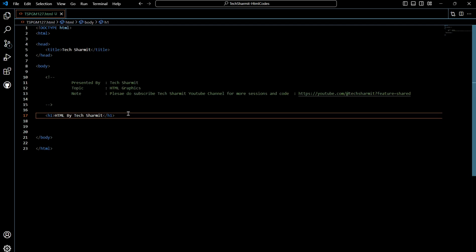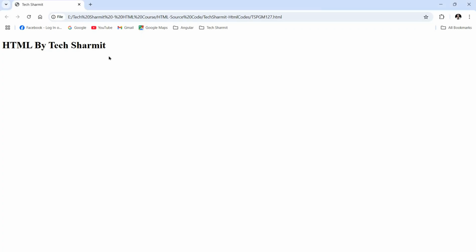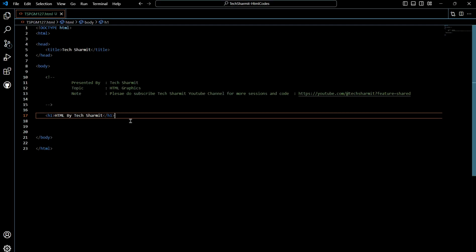Okay, so I think now we are good to start with the program, and here you can see I have just noted down one basic HTML web page code, where we have mentioned the title in the head section, and there is one heading with the tag h1, and it is showing HTML by Tech Sharmit. So you can see here, right, HTML by Tech Sharmit. Now what we will do, we will create one simple canvas first, and on that canvas we will use JavaScript in order to draw one rectangle.